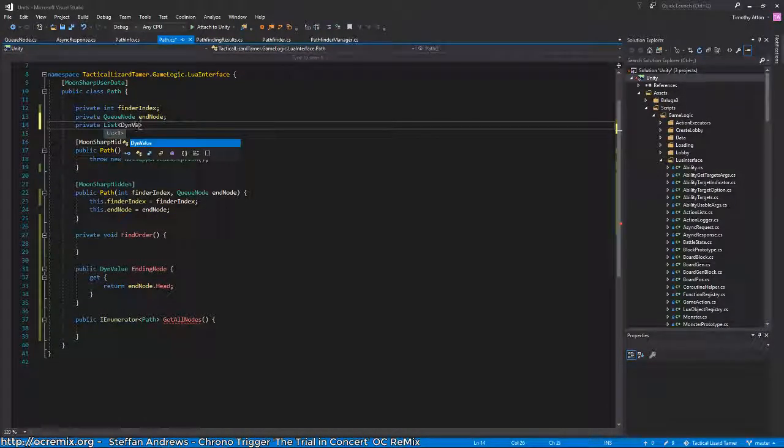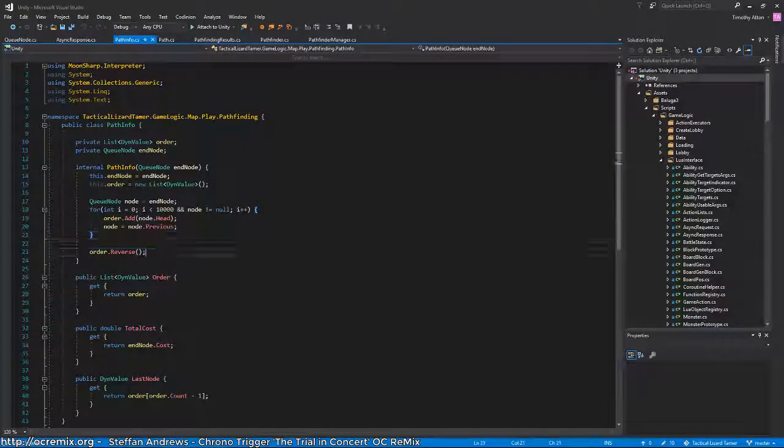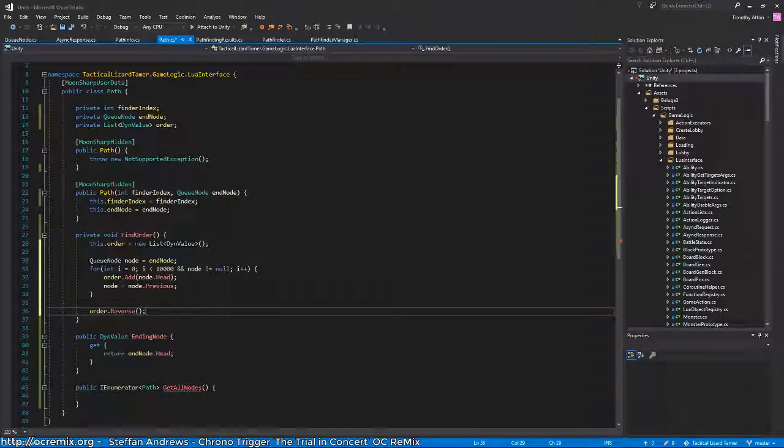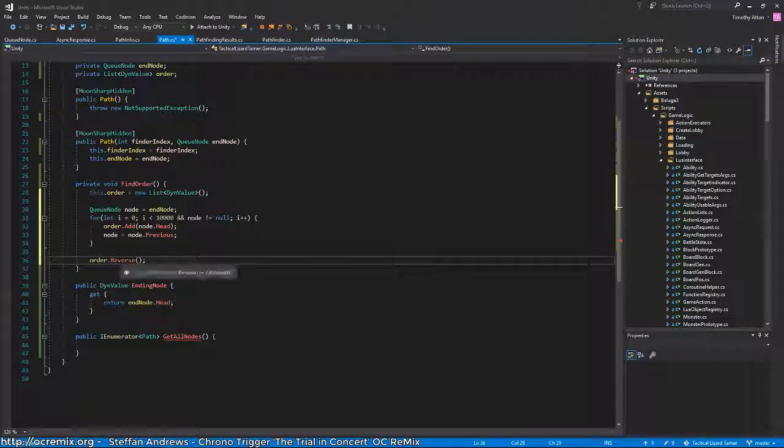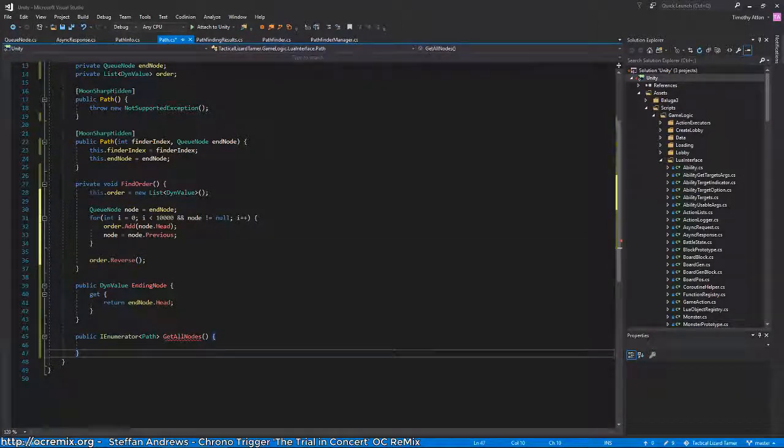And I'll have a list of dynamic values. And this will be basically like the code we did here in this path info class. It basically traverses backwards through the nodes by going on the previous, and then it reverses the order at the very end to get the actual order from start to last. Because if we don't reverse it, it adds the last node at position 0, which we don't want. I mean, I guess we could do it, but I think reversing it is not very expensive, and it'll be easier to work with logically, I think. Like 0, I less than order count.